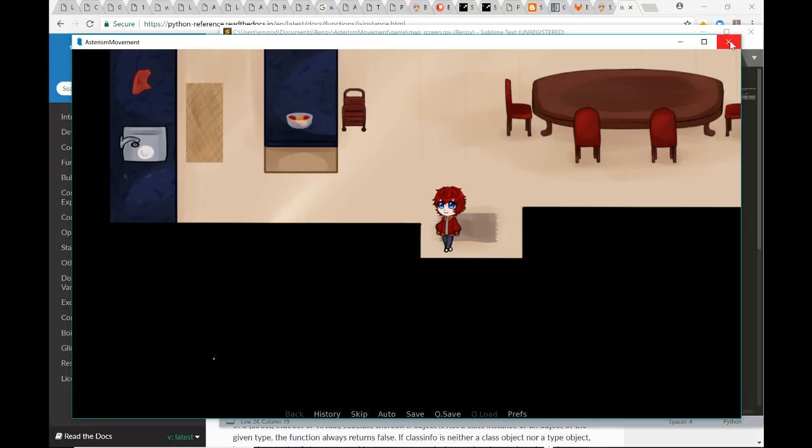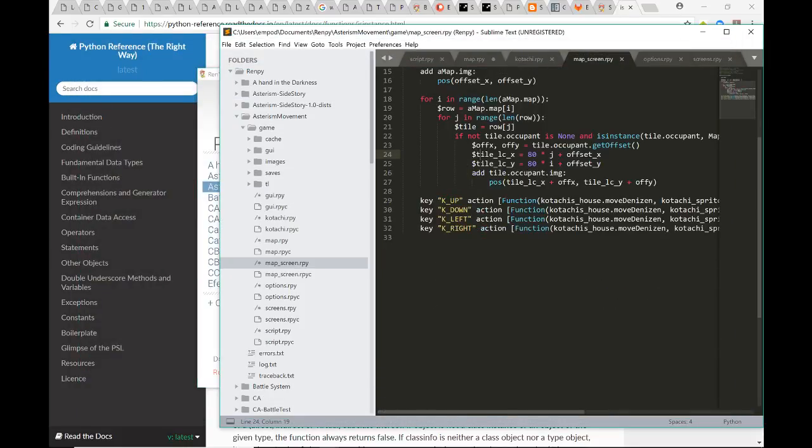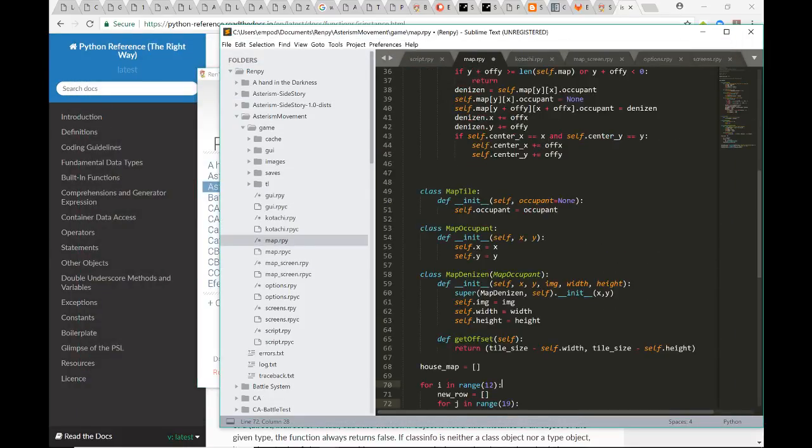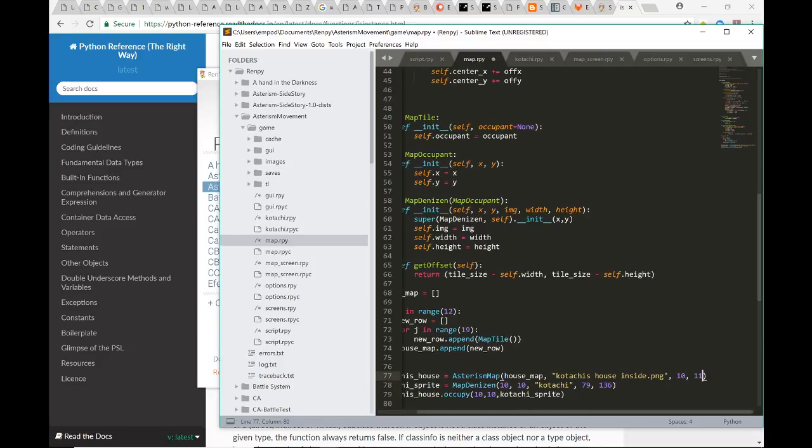So let us put some obstacles. Okay. So first let's fix it so that everything is not starting at 1011. Let us make it at 1010 because that's actually on the map. On the map. 10, 10. Okay.